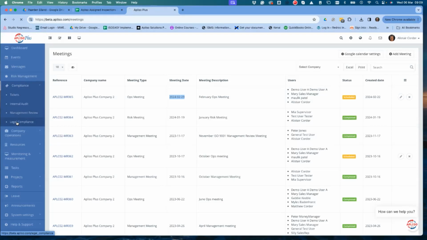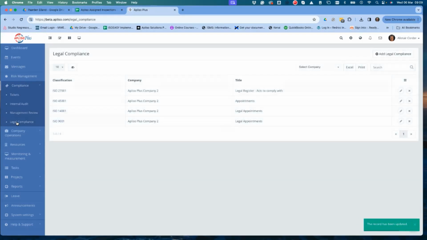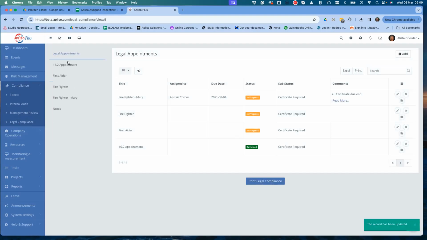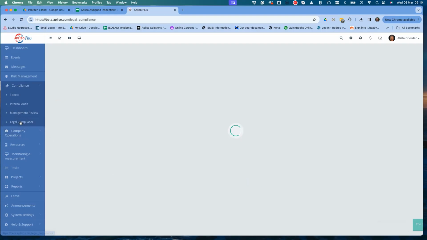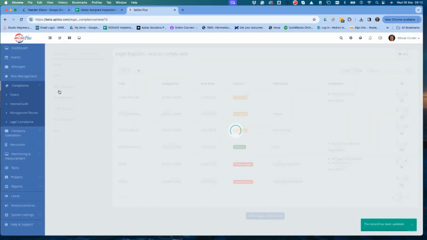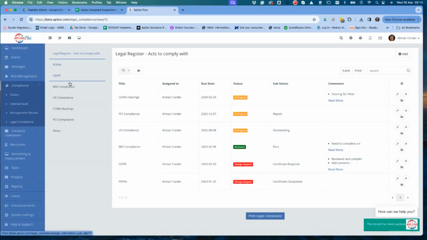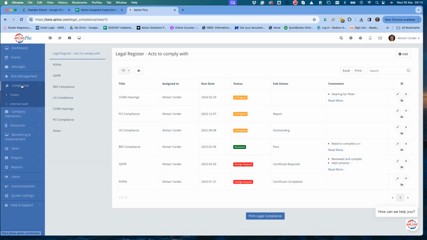That's management review. Legal compliance is simply a legal register of different legal compliance requirements that you have. So, for example, if you're ISO 9001, you would need to make sure that you've got your 16.2 appointments in place, your first aiders, your firefighters, etc. So you can add whatever those details are, who's responsible, has that been appointed, have a copy of the letter uploaded, etc. So a simple legal register of all the different things. Here's 27001, your POPI, your GDPR, your BEE, etc. So all your normal legal compliance requirements dependent on the type of standard and operation that you're running.